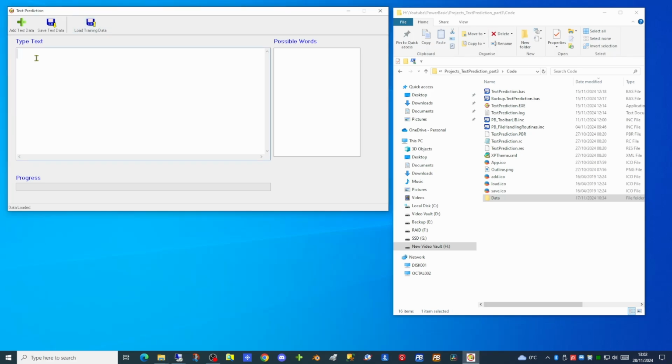And once we start typing some text, after we have typed 2 words, we get a list of possible words appearing in a list box on the right-hand side of the dialog. So what we're going to do today is to allow our user to select one of the possible words and it to be automatically added to the text in the text box. So let's have a look at our code.